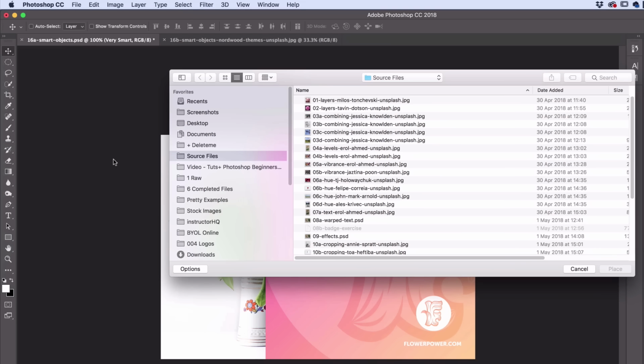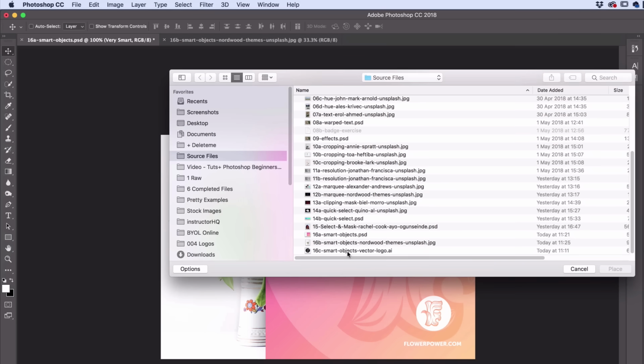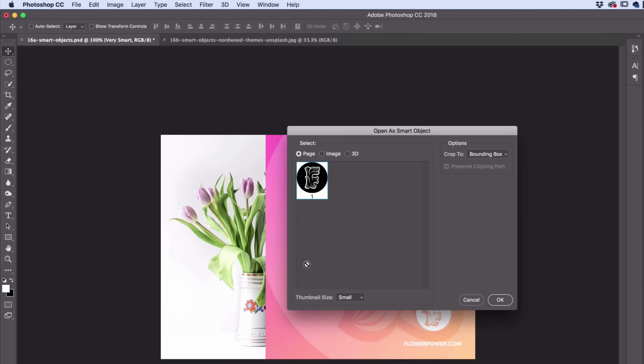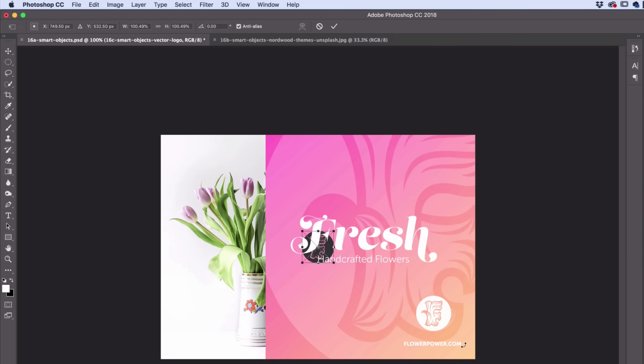If I click on this, I can do the same thing without having to open up Illustrator. You might not be that keen on that. You might not have any skills in Illustrator, so you can go straight to here, bring in your vector file, place, everything's perfect, click OK, and hit enter on your keyboard to get it the right size.